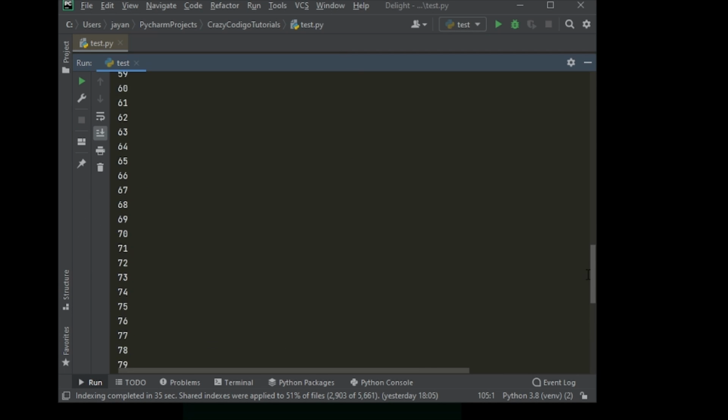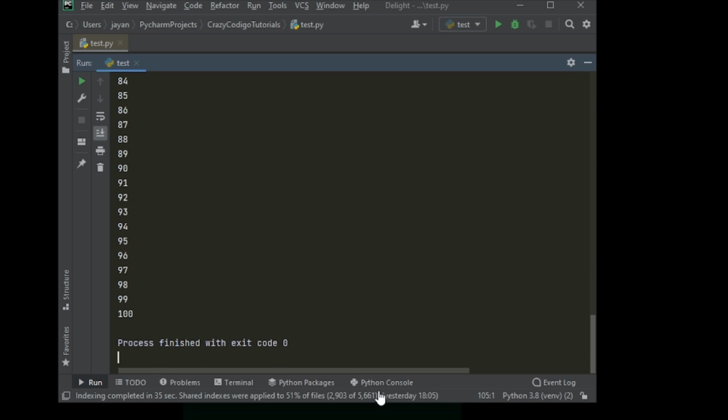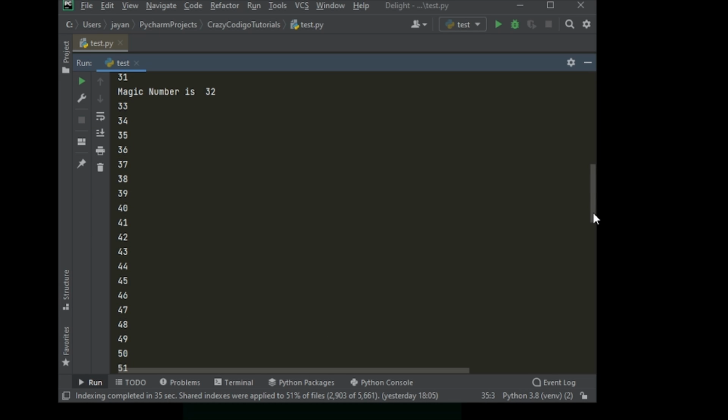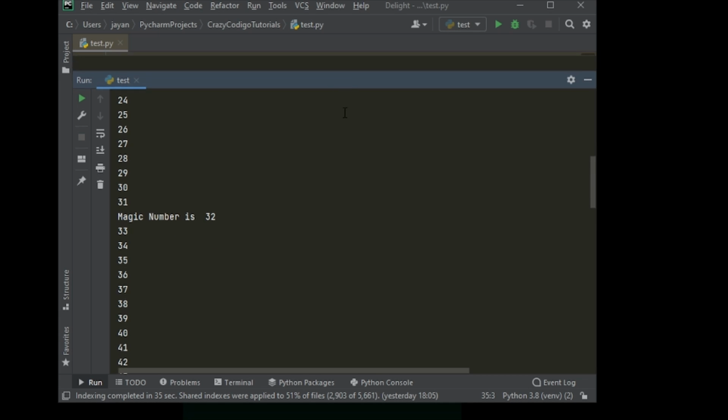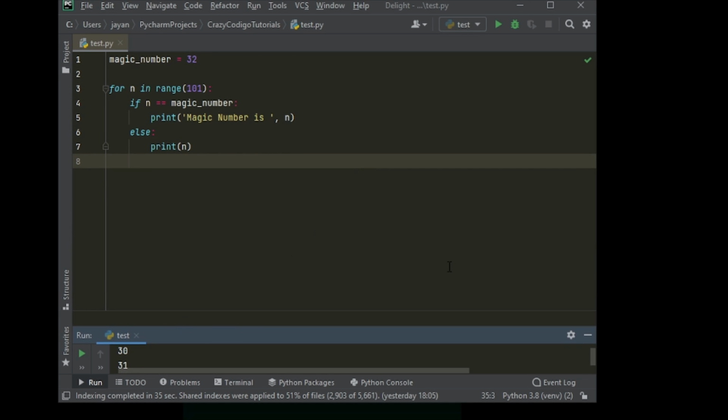Right, this is a huge output, and you can see, right, it goes from 0 and then at 32 it's like magic number is 32, and then it's like 100. But we already found our magic number at 32, so we don't really need to go through 33 through 100, right? It's just taking up unnecessary space in your computer. It's too much processing time. So what can you do?